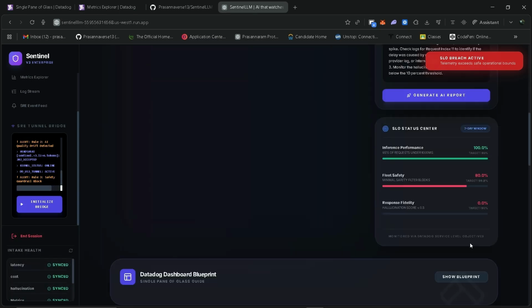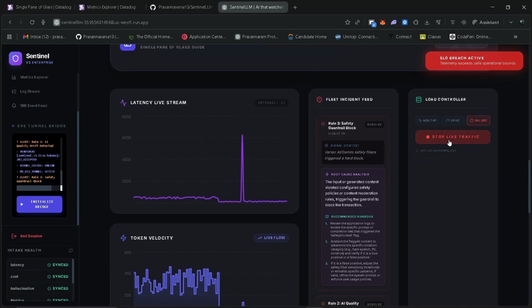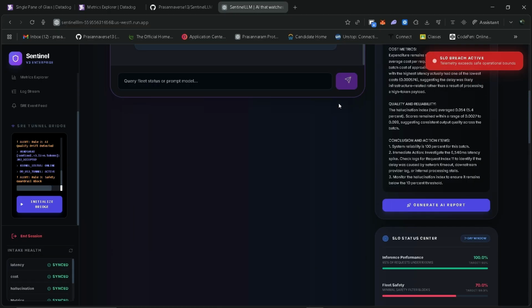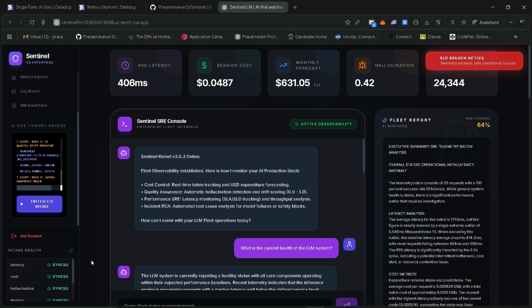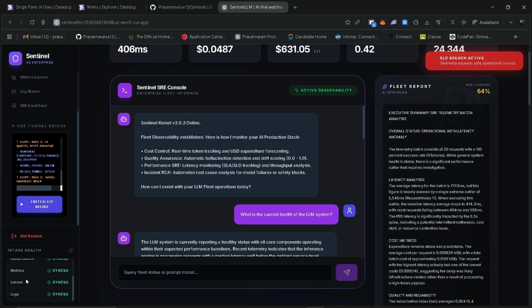To conclude, I want to explain the SRE tunnel bridge, which is the backbone of Sentinel LLM. The SRE tunnel bridge is a high-resilience telemetry pipeline that securely connects production LLM applications to Datadog. It handles authentication, metric handshakes, log streaming, and event ingestion with minimal latency. When the bridge initializes, each metric performs a handshake and confirms ingestion with Datadog, ensuring no silent data loss.